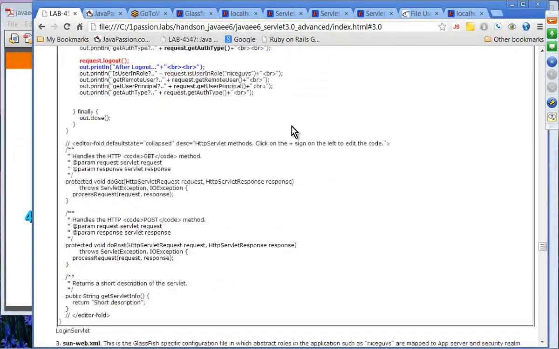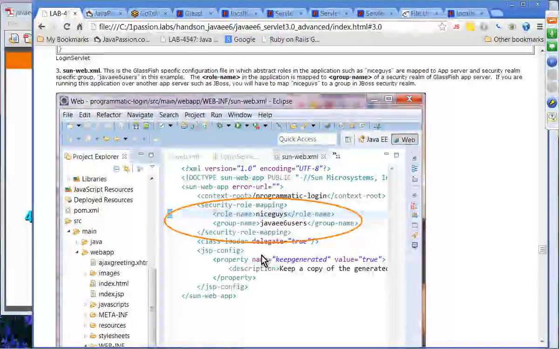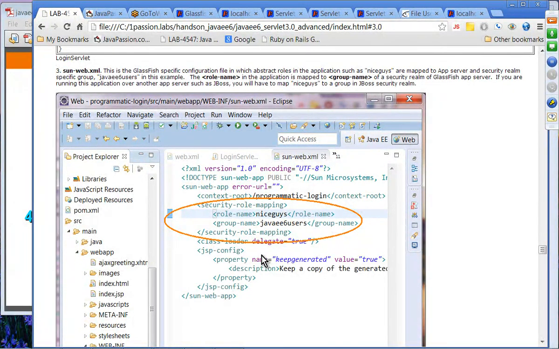All right, so this is the GlassFish specific file in which you map your application abstract role to the group or principal of the app server. If you're using another app server, for example Tomcat or JBoss, then you have to map these things differently, in an app server specific way. Tomcat uses the tomcat-users.xml file. And JBoss has its own file in which you map this nice guys abstract role to a JBoss specific user principal and group.